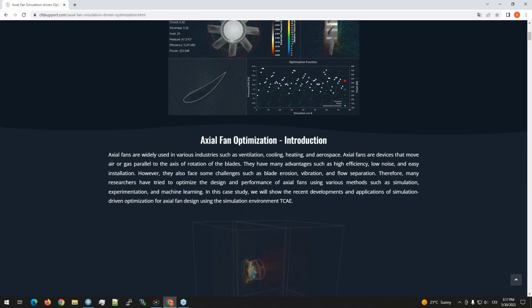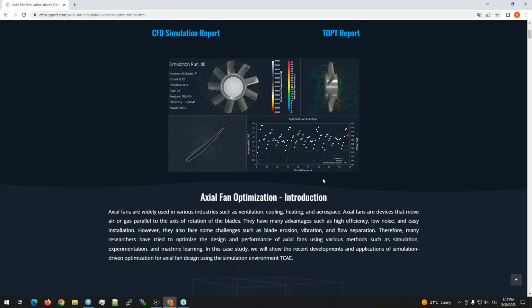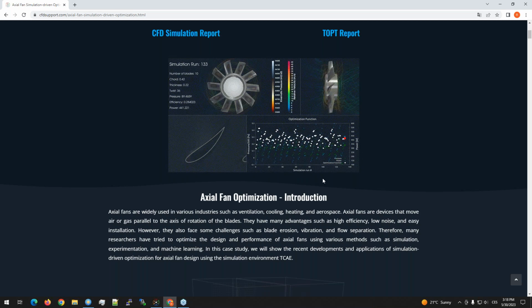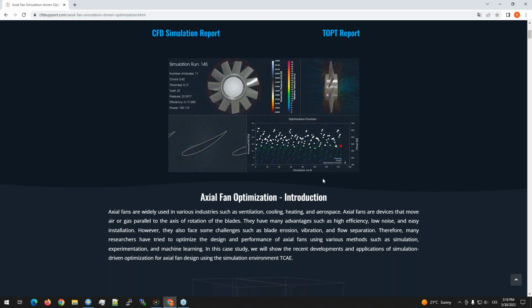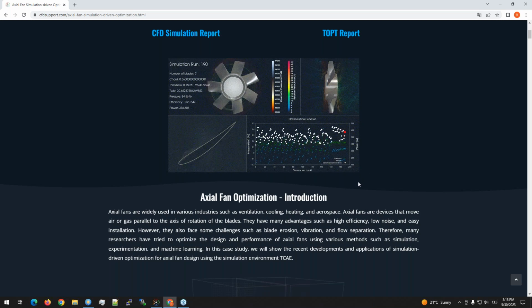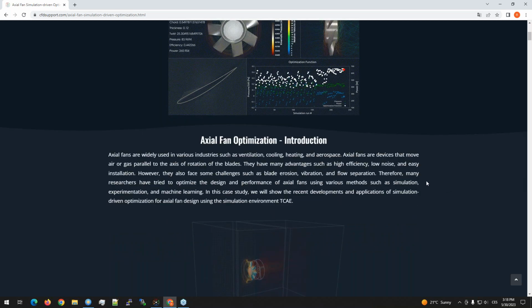So I will focus more on the principles rather than digging deeper into the specific setting of each parameter. This webinar will be more about the workflow and about the results, processing and reading, and all the outputs. So it will be more general than focused on very particular setting of each parameter during the workflow. So about the Axial Fun optimization.